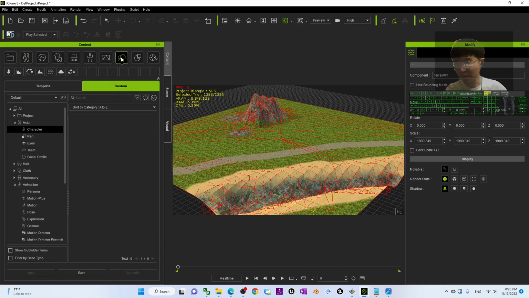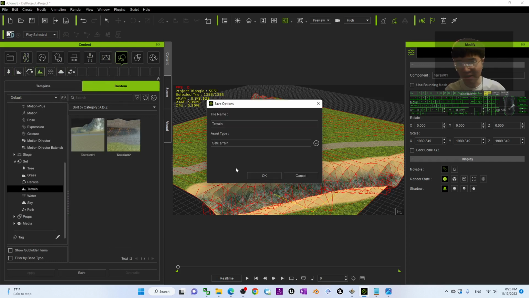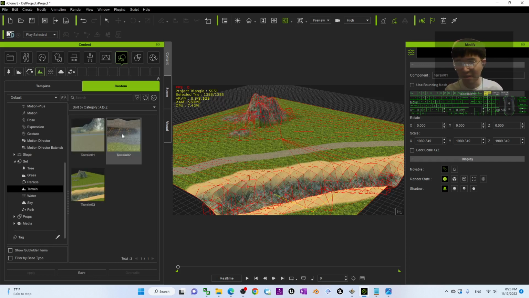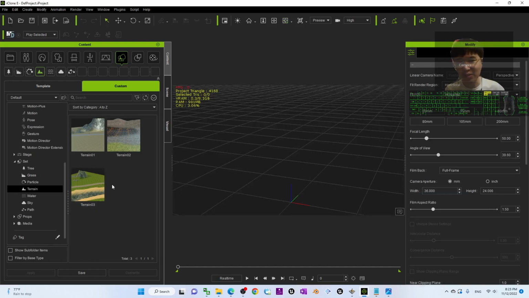Then choose the terrain here. Now this is a custom terrain. You just click save to name this as terrain03 because I already have two. I click save. Now this is the terrain03. Next time when you start a new project, you can use it immediately.